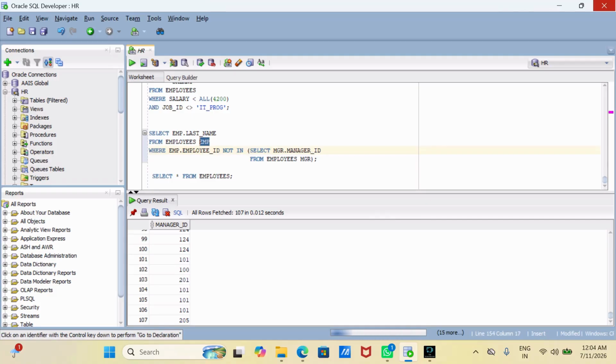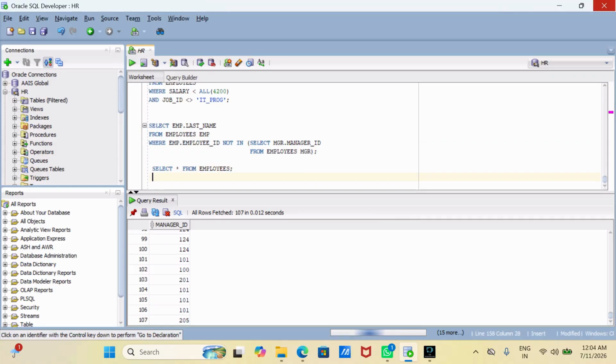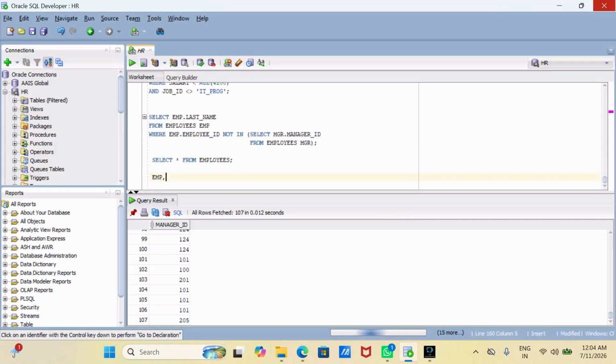Now what are this EMP and this MGR? See, these are known as EMP, MGR. These are called table aliases. Correct? These are the tables, and these are the table aliases. What is a table alias? A table alias, you can say, is another name for a table. Generally, such table aliases are used in joins where multiple tables are used.